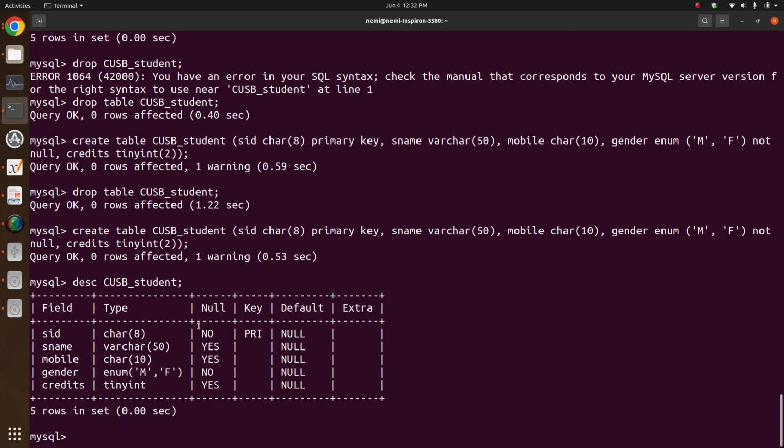For SID, null is written as no, and in the key column there is the value PRI. PRI means this column is the primary key. And you see I have not added any not null constraint here, but it has been added automatically, because you know that in the case of a primary key you cannot insert any null value in the primary key column. So this is automatically taken. For name, null is allowed because it is written yes. Here it is also written yes.